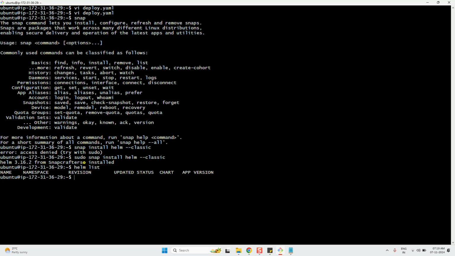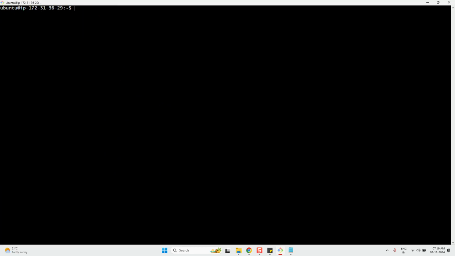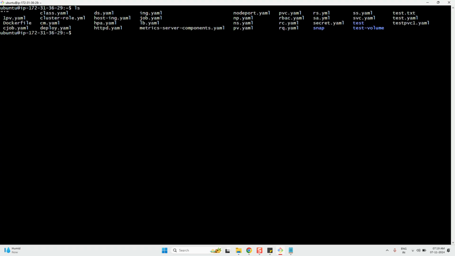Now I told you, with the help of Helm, we create something called a chart. Let's see what that is. And we deploy the chart. Whatever is inside the chart will be deployed. Imagine all these files: daemon set, ingress, PVC, replica set, stateful set, service account, secrets, RBAC, roles, PV, load balancer, job, HPA, config map, cron job. These are all resources, right?